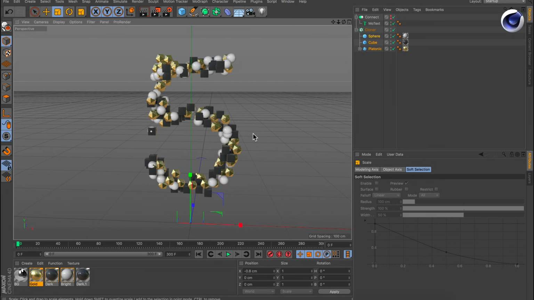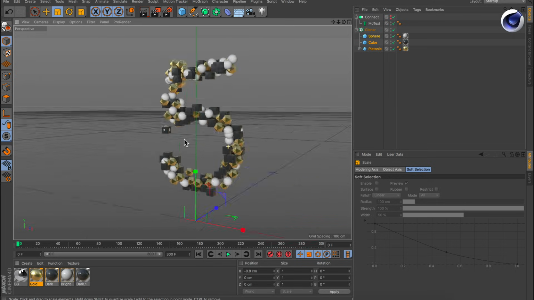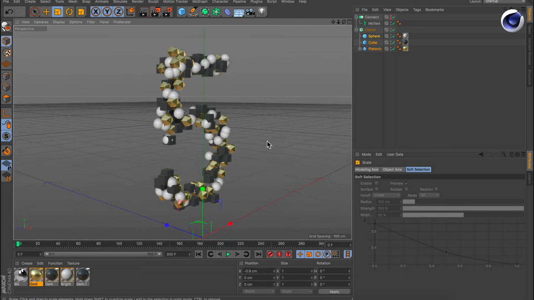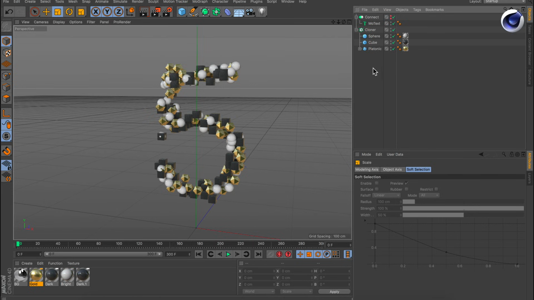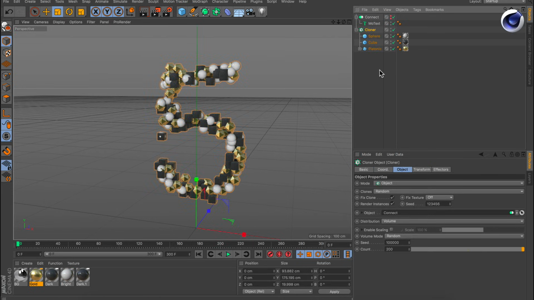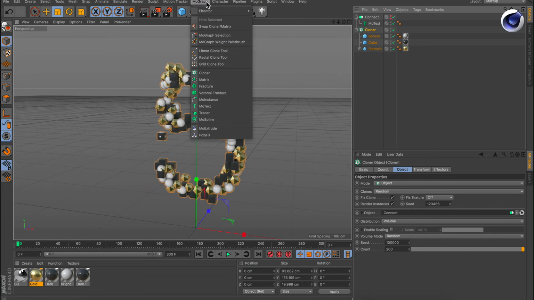Okay, and now before we start the dynamic simulation, I want to randomize the initial rotations and scales. And therefore we need an effector, and the effector we want to use is the random effector. So first make sure that you selected the cloner, because then the effector will be assigned to it automatically.